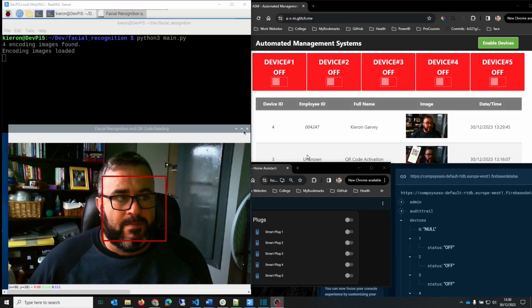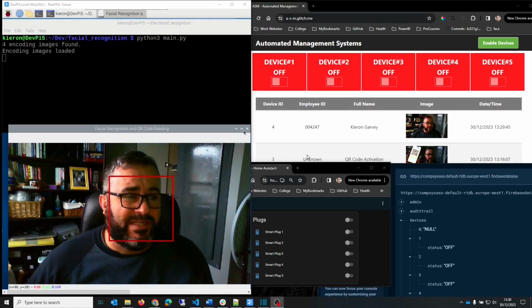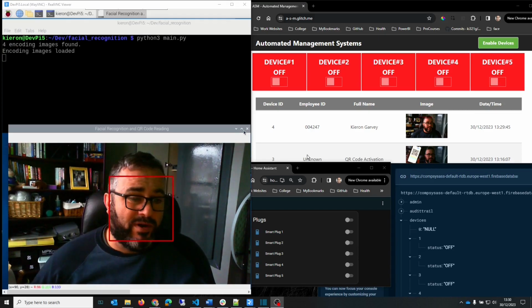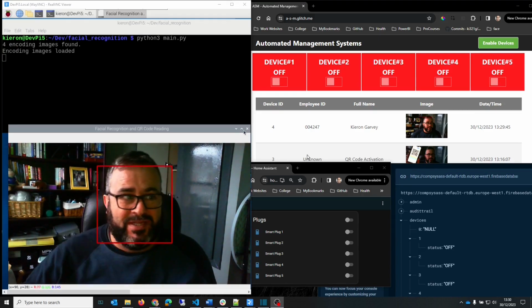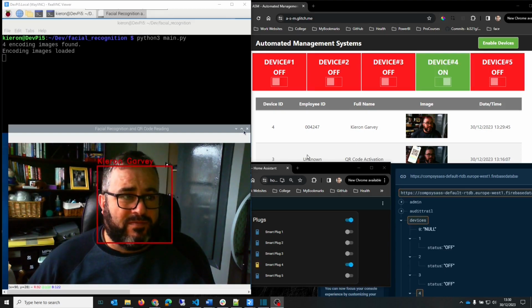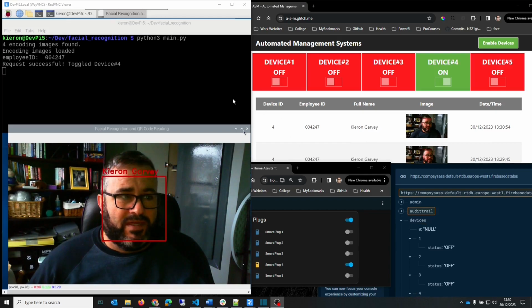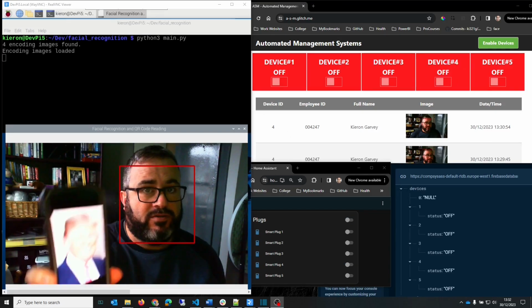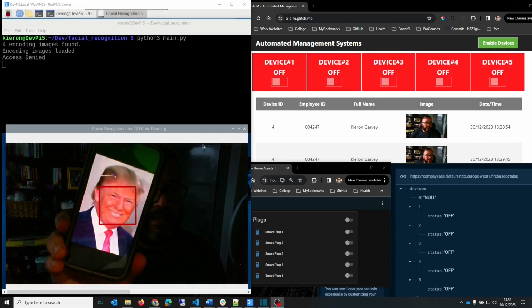Device 4 is actually the same as device 2. I didn't realize till now. It's actually just programmed slightly differently. It uses an HTTP request to turn on the device. I'll show you it working for an allowed user and an unallowed user. I'm an allowed user, so that turns it on, and Donald Trump is not an allowed user.